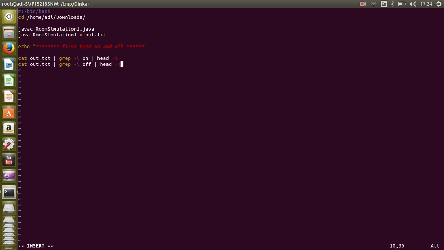In this cat command, it will show the output of that Java program, whatever we stored in this file, out.txt. After that, the output of that file will be grepped, I mean we find the pattern in that particular output. This is hyphen i, which means not case sensitive, so it will not have any case sensitivity problem.